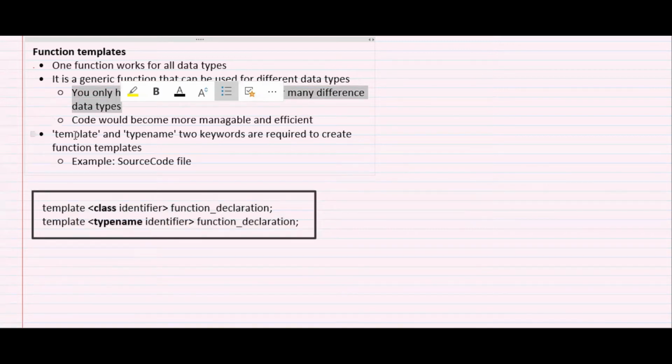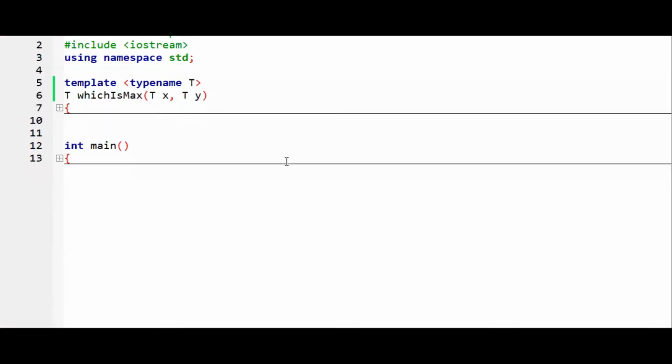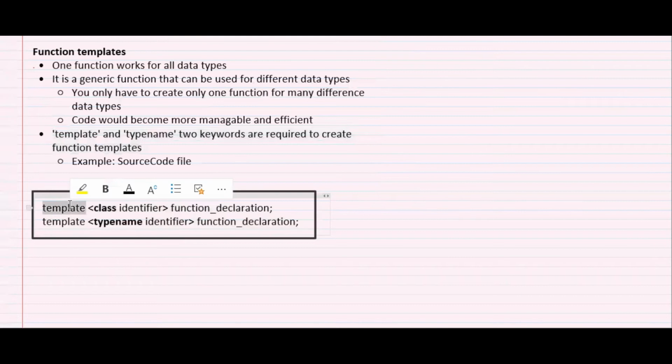You have to use two keywords, template and typename. Two keywords are required to create function templates. You will get a very clear picture when I discuss a particular example related to function templates. So to create a function template, you have to use template. That is what I have written over here.